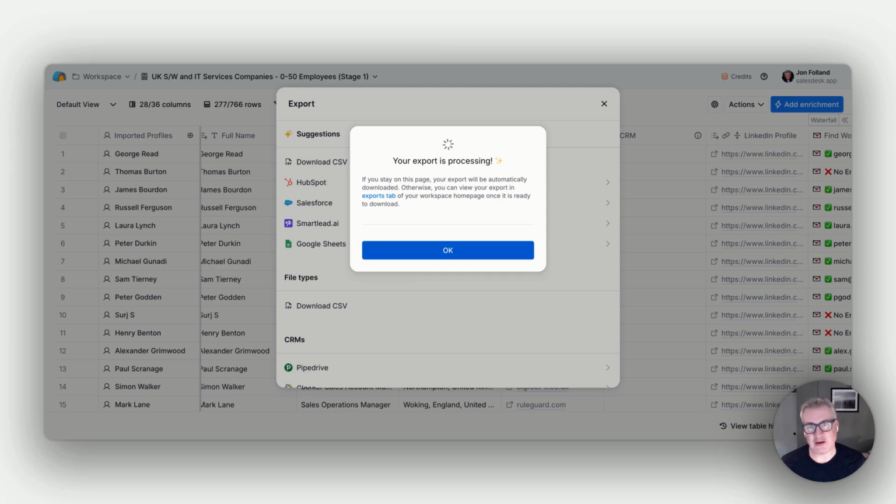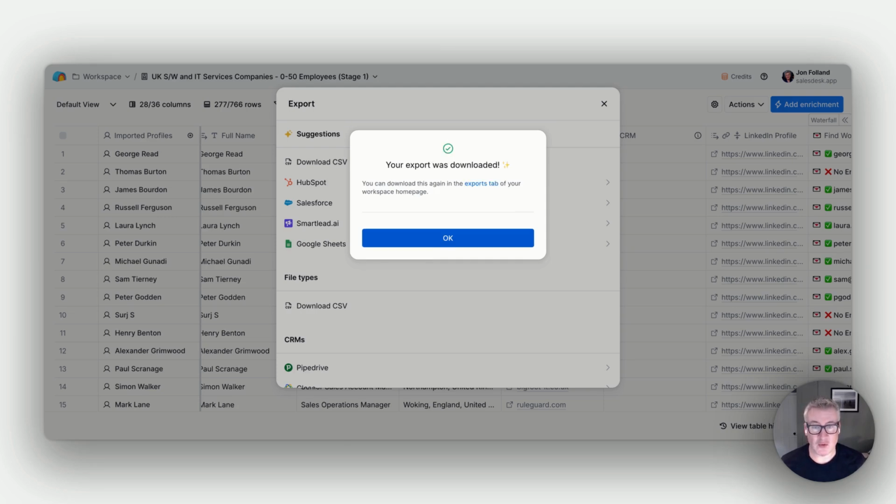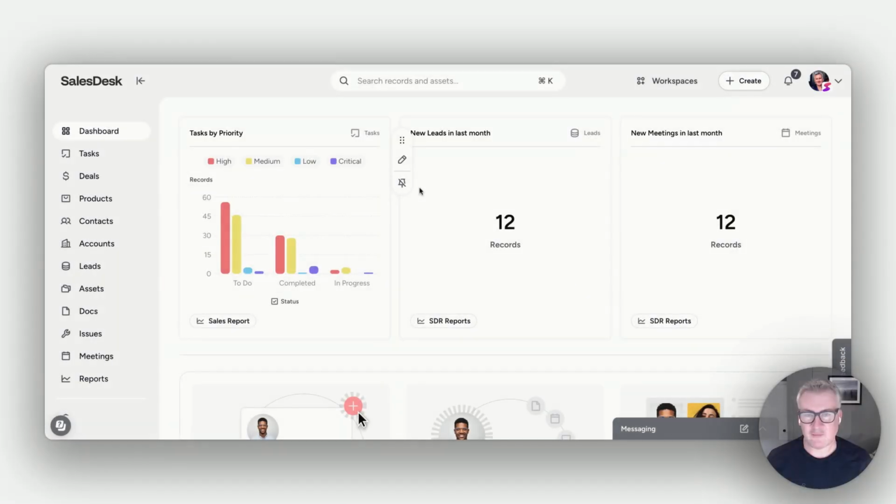You can import leads using Zapier or our API, but this is the simplest way to get leads into the platform. So that's now downloaded. Let me show you how you import these leads into SalesDesk. Okay, I've just gone across to SalesDesk now. Let me show you how you import leads into SalesDesk.